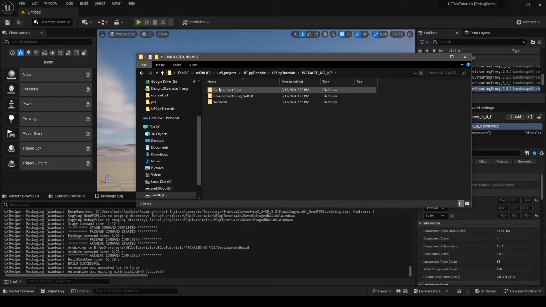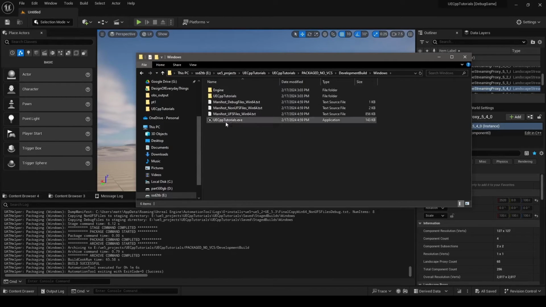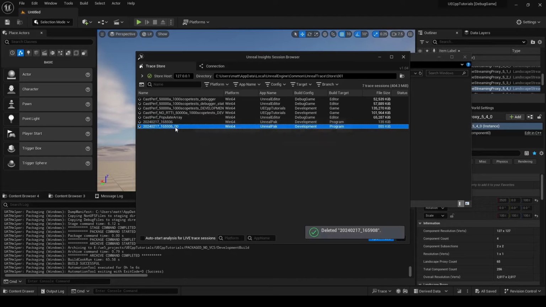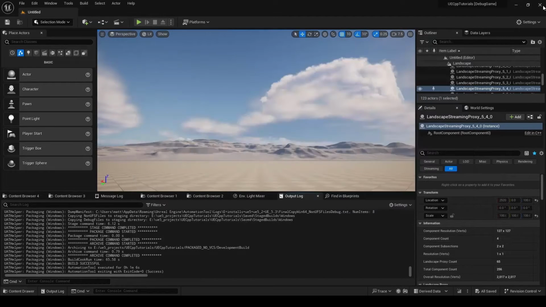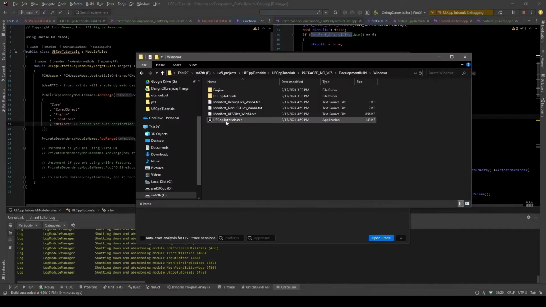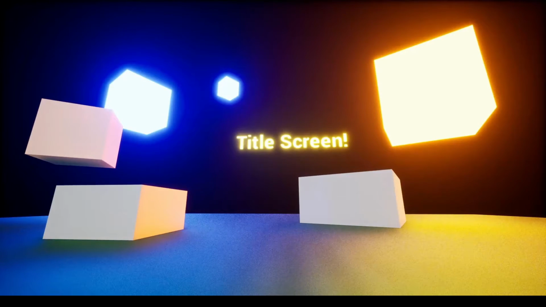So the packaging is complete, and now if we go to the folder that we had specified, and then into Windows, we can see there's a standalone executable here. And with the session view being open, it actually captured the packaging, it looks like. So I'm going to delete those by hitting delete. And we will just close the editor, but we still have the session view open, and we will run the individual package game. And so this is the default level of the project.